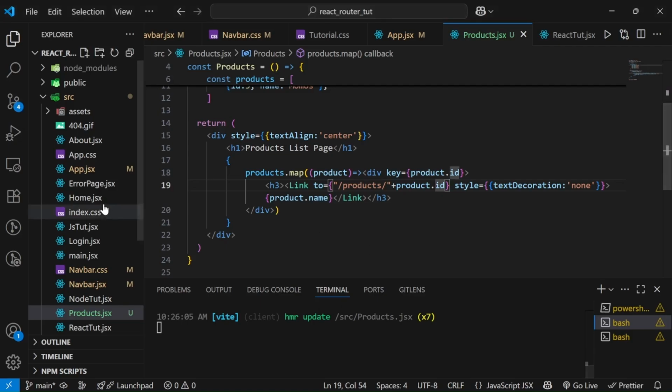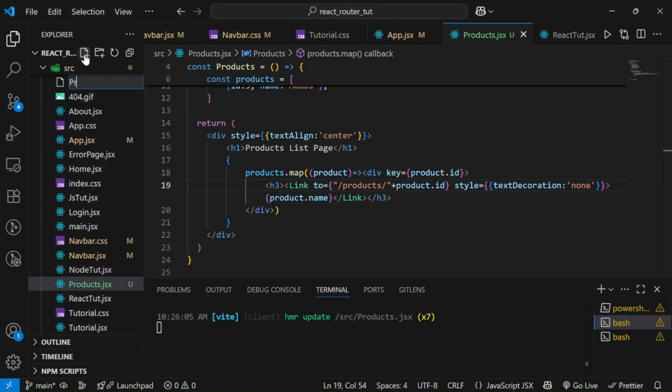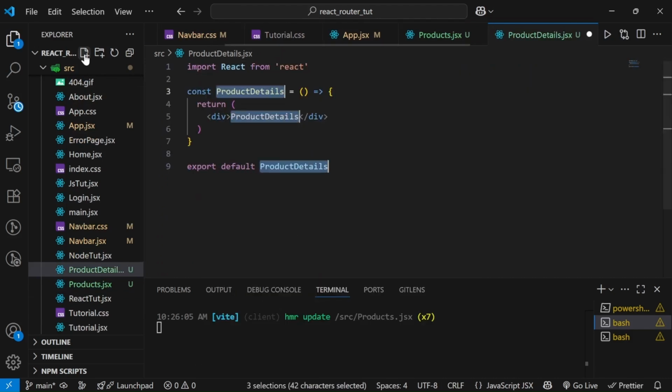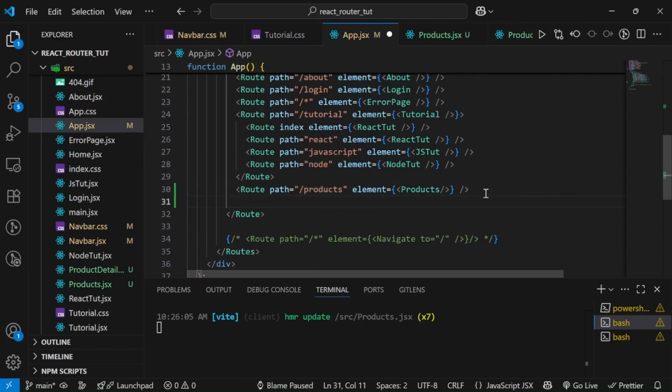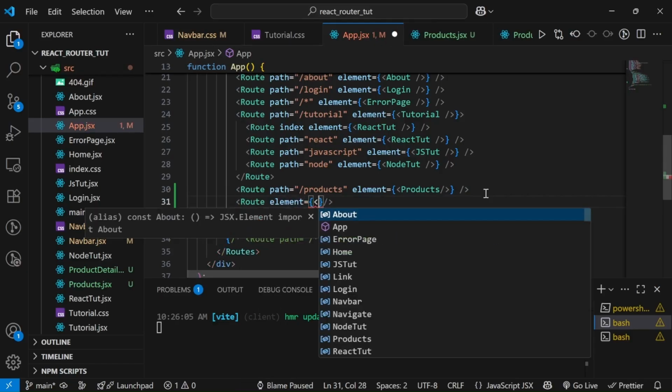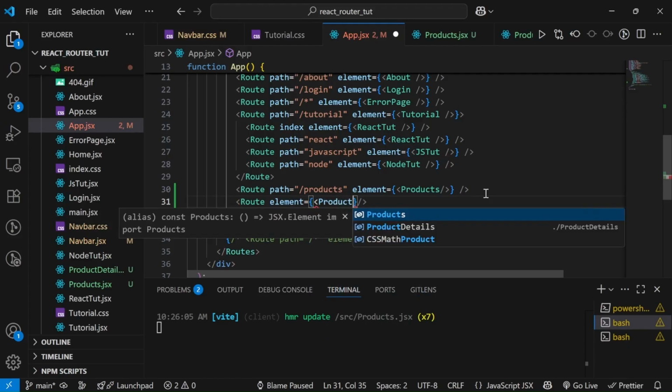Now for that, again I need to create one component. The component will be something like ProductDetails. ProductDetails.jsx, and first of all we will write the basic code in this one, and then we will set up the route for it. Now how we will set up the route for it, that is also important. See, I will set up the route and this will close by itself. And the element that we want to render is the new one that we have just created, the component ProductDetails.